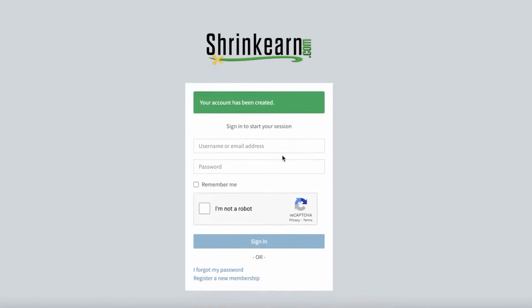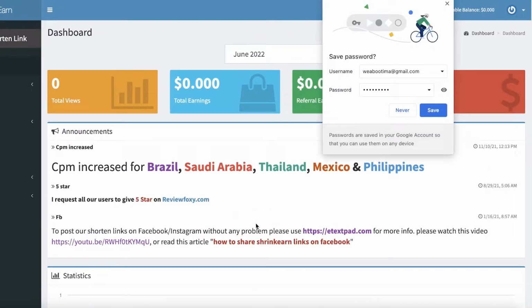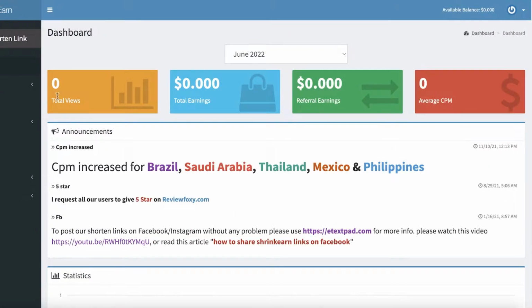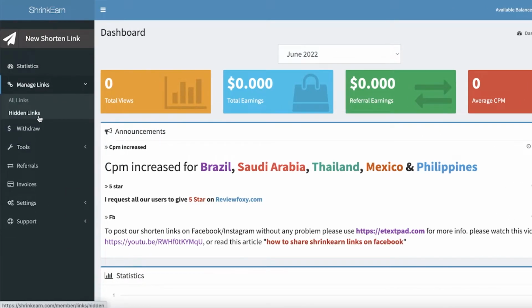Once you click on register, your account has been created, so you can log in with the email address and the password that you just set. Once you have done that, this is how simple and easy it is to sign up. Your sign up process is completed. This is going to be your dashboard. On your left, you have your manage links, hidden links. Then you have your cash withdrawal system.